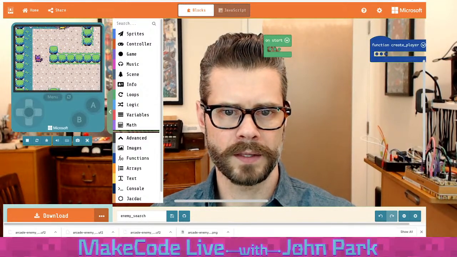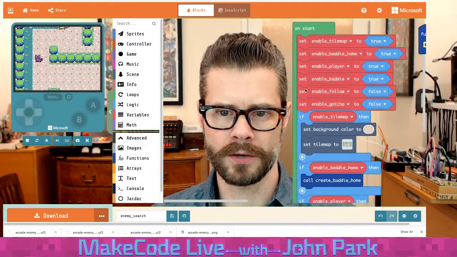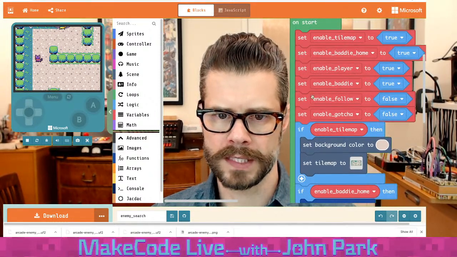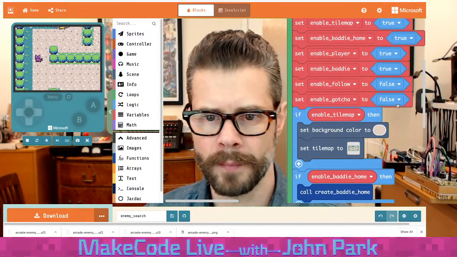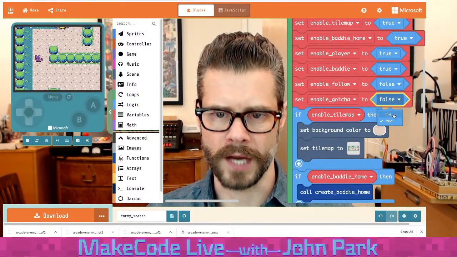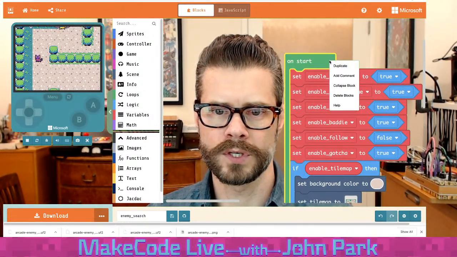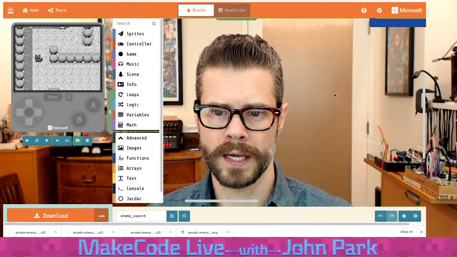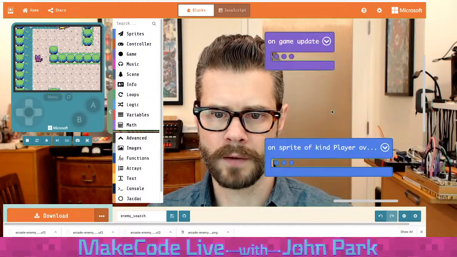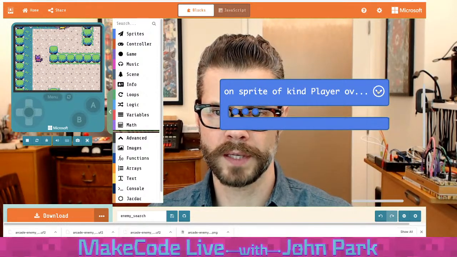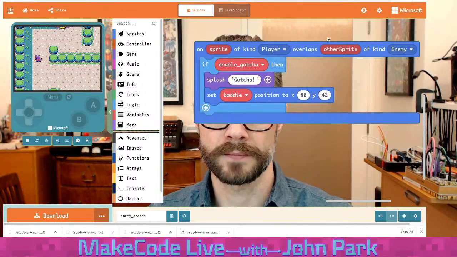And let's look back at the onStart block. I have a couple here that we can do in either order. Let's take a look first at just what happens when the player overlaps that sprite of the bad guy. So I'm going to enable what I called gotcha. And if we enable gotcha, let's collapse this block again and take a look for this block right here, which is the on sprite of kind player overlaps other sprite of kind enemy.